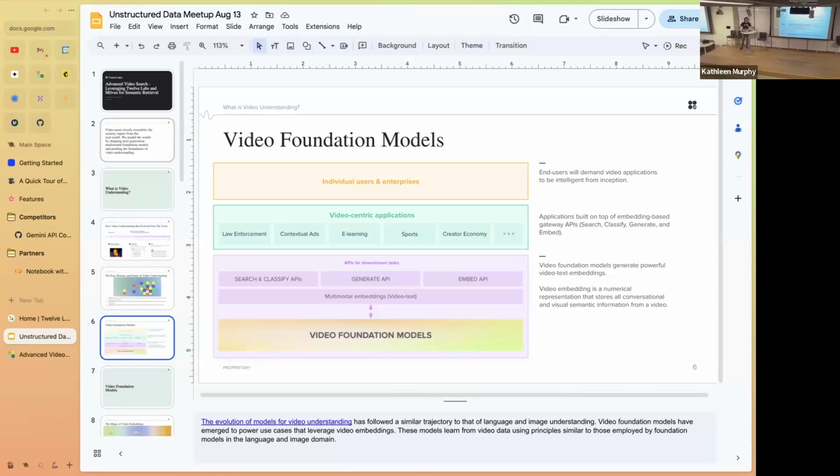And these applications can range across a variety of industry domains. I list a couple here, from advertising to education to sports, creator economy, but any industry that requires working with a lot of video data could be relevant. And then the end users, consumers, enterprises, they could be the folks that consume the intelligence from video-centric applications. And they're probably going to demand these applications to be intelligent from the get-go.